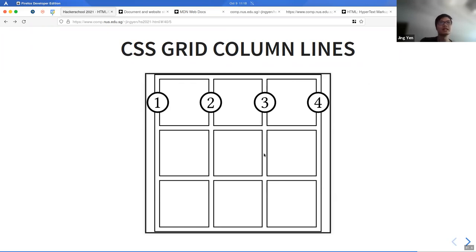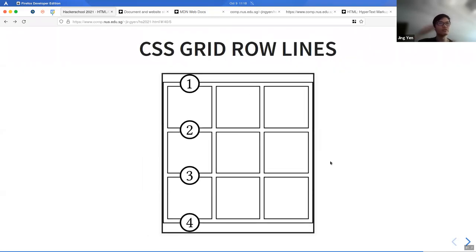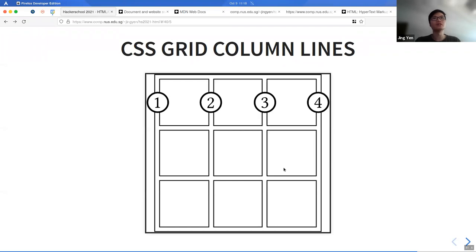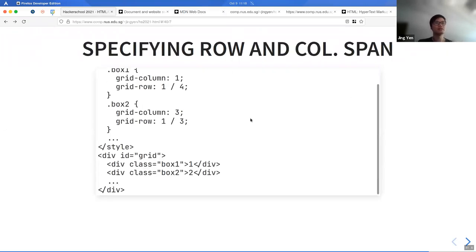So we have the grid lines. Think of it as if you are drawing on some green drawing board and you have all these green lines. In this example, this 3x3 square, we have four grid column lines, and we also have four grid row lines. So when we lay out things later, we're going to reference them by the row and column lines.